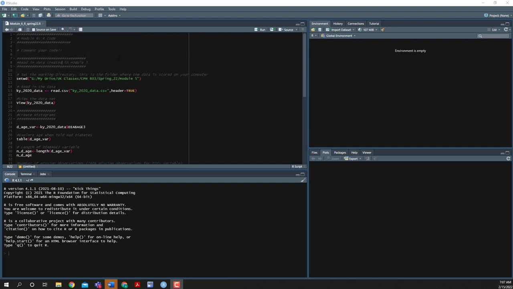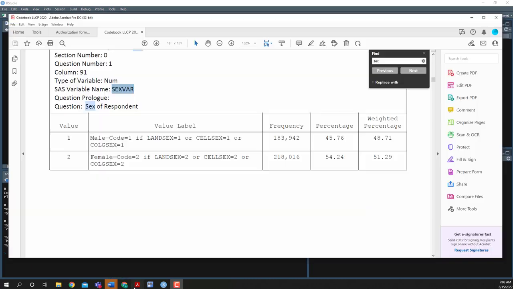You're going to want to have the data set that you created in Module 5 that contains just the data for your state. If you want to follow along with the video, in Module 5 we also created a data set that just had the data for Kentucky, so you could also follow along using that data set. And as always, anytime that we're working with the BRFSS data, you're going to want to make sure that you have the code book handy as well.